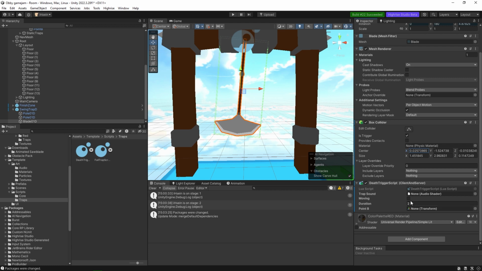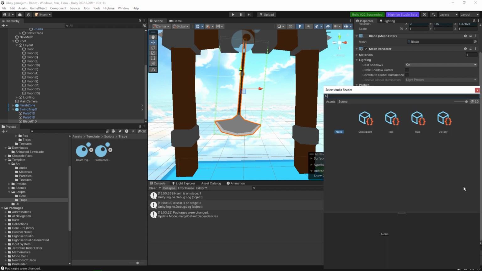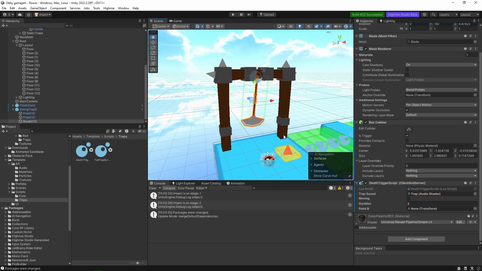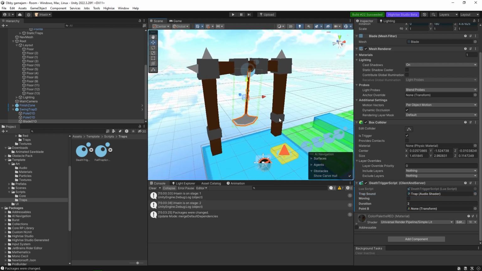Now this is not moving, it's animating. Remember, there's a huge difference between animating and moving. When it's moving, it's set to move in the script, but when it's animating, it's animating by itself. So the moving should not be changed. If you go to the trap sound and you add the trap that you have and you save, and again, if you want to bake the NavMesh, it's really up to you.